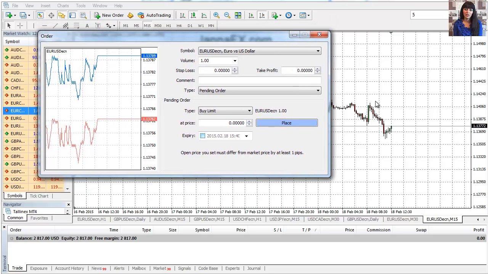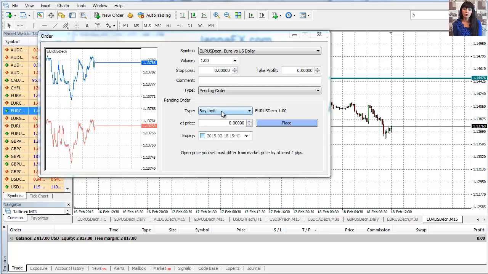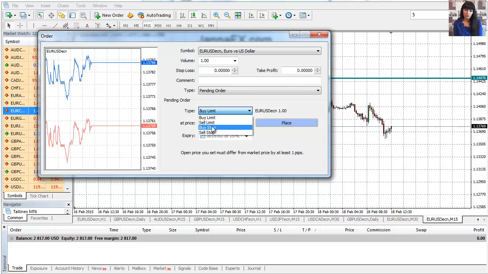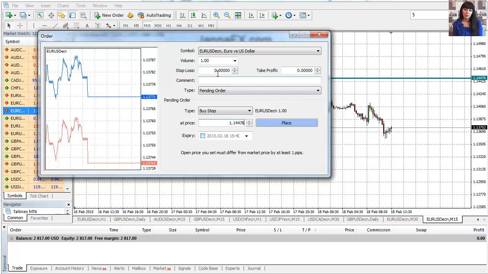Let's say, just to make one example, I want the market to go to this point, and I will be buying here and I will be selling, let's say, around here. So I'm choosing buy stop, because we are buying, it's above the current price, so we place a buy stop. Again, I'm choosing volume of one lot, and of course I'm placing my order, choosing the price 14476 for example. And once again I can just place it without placing the stop and the profit.